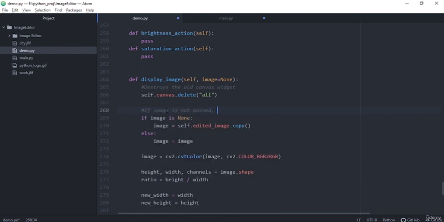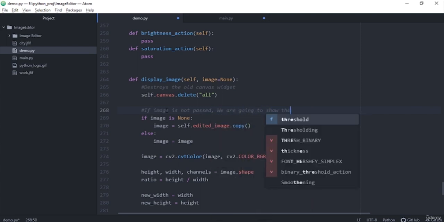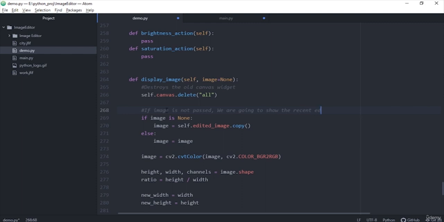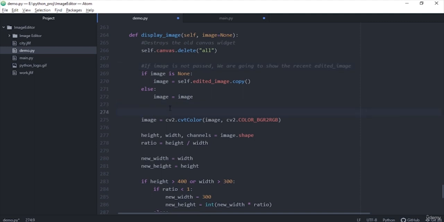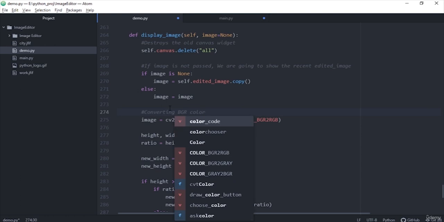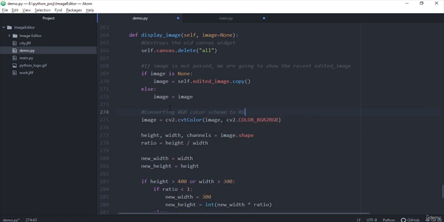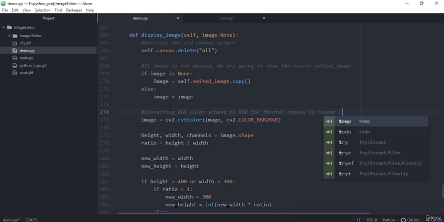If image is not passed, we are going to show the recent edited image, which may be the original image if we have not edited anything. Converting RGB BGR color scheme to RGB for Tkinter canvas to render the image properly.